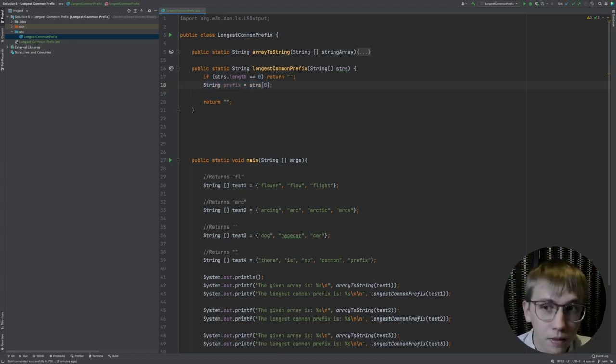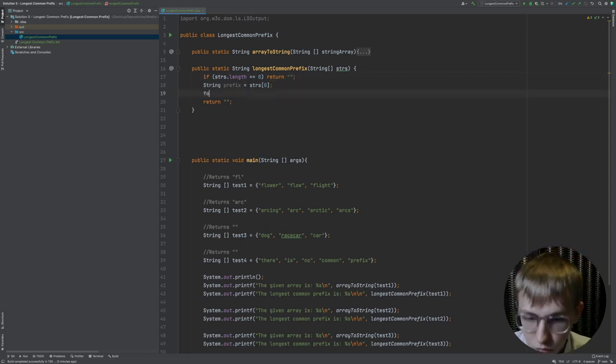And if the substring wasn't located in every string in the array, then we're going to return just an empty string like we did right here. And so to do this, we're going to do a for loop.